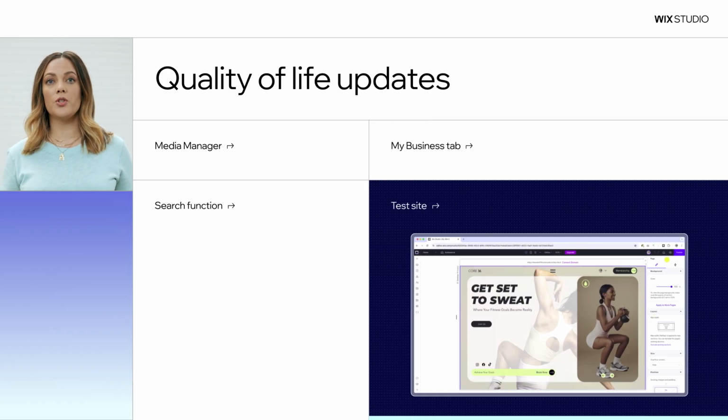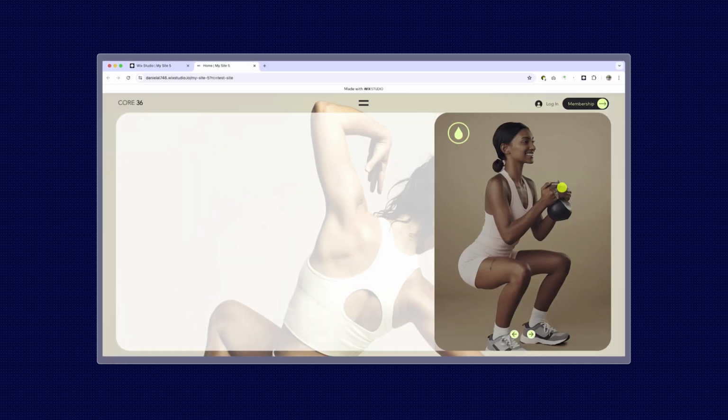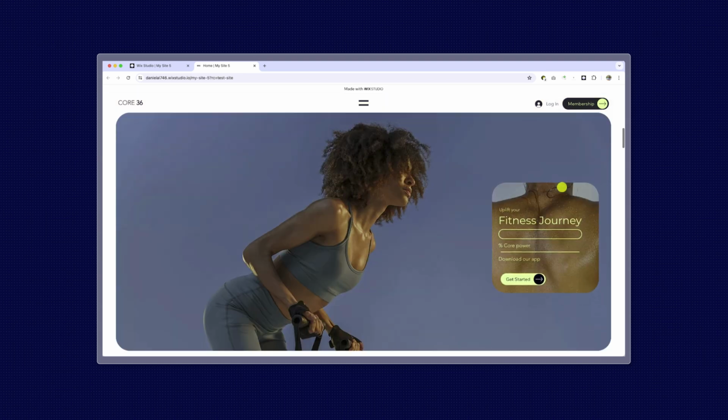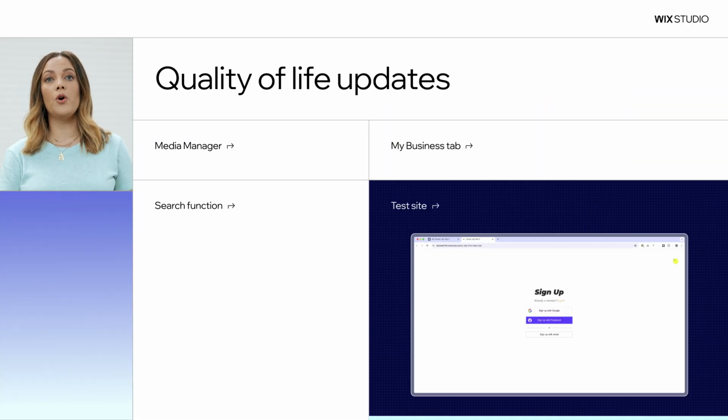This next one is a super valuable tool for making sure your site performs perfectly before it goes live. Studio users can now generate a test site to view and interact with their site in a production-like environment. This means you can thoroughly test the site's design and functionality, login roles, apps, and the overall flow before it's officially published. You can even share the link with team members to QA on different devices and with your clients for final approval.